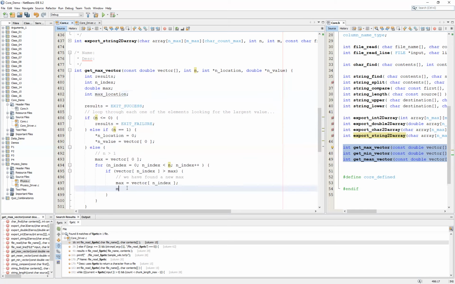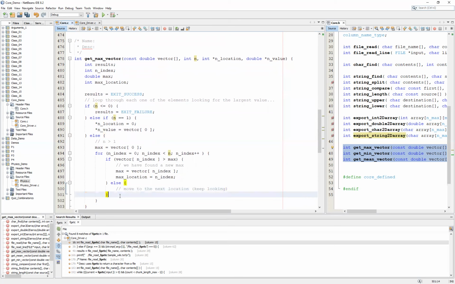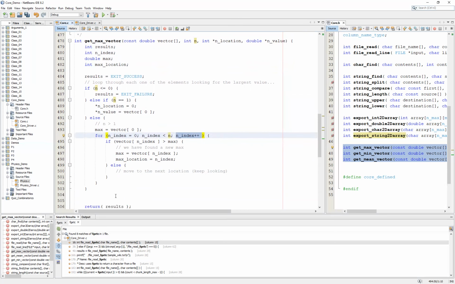All right, so then here what we would do is max_location is going to be equal to n index. Now, at this point, under the else branch, we would simply move to the next location, or keep looking. And so outside of the if statement, we would then move to the next location in the vector by virtue of this being a for loop. If it was a while loop, we would increment the index.